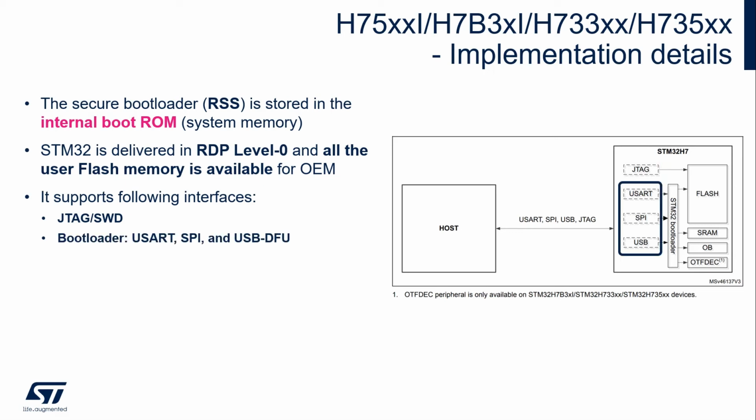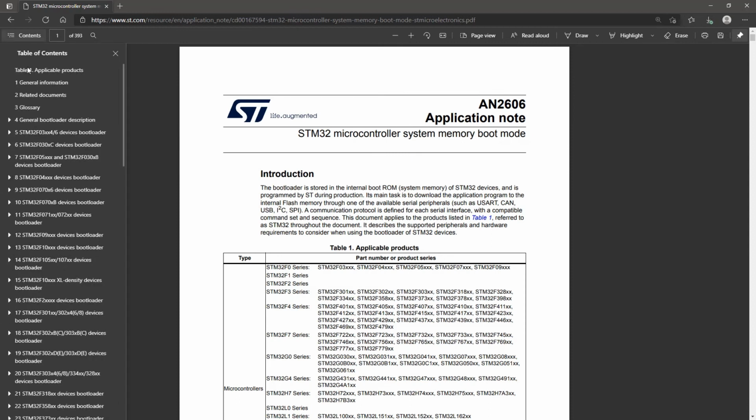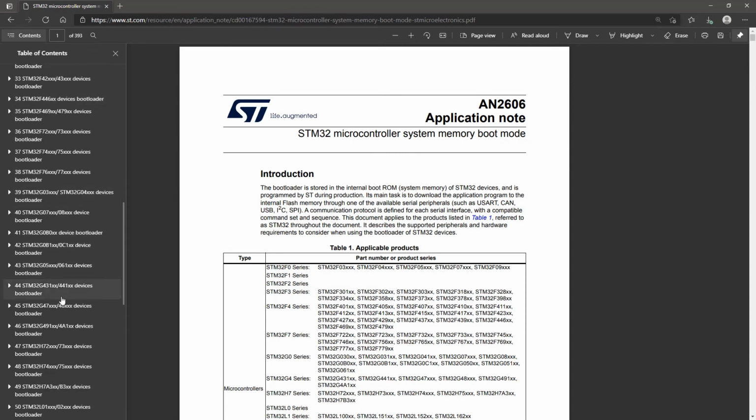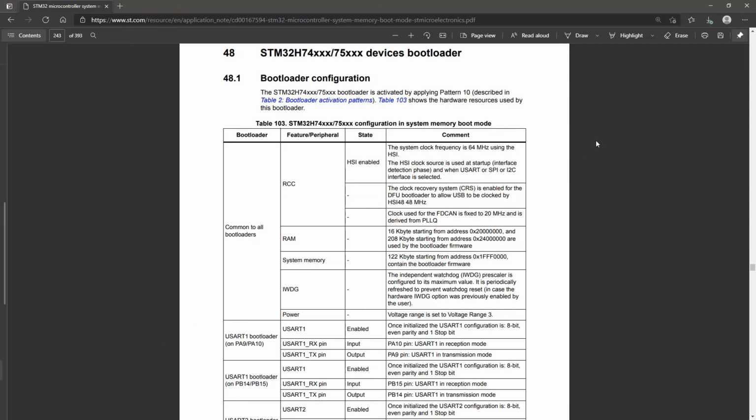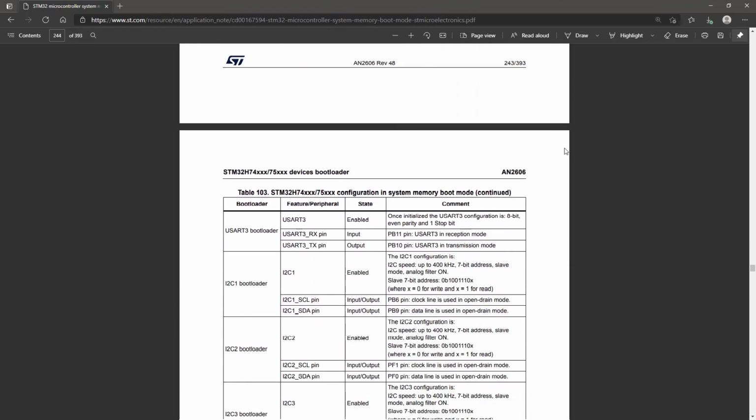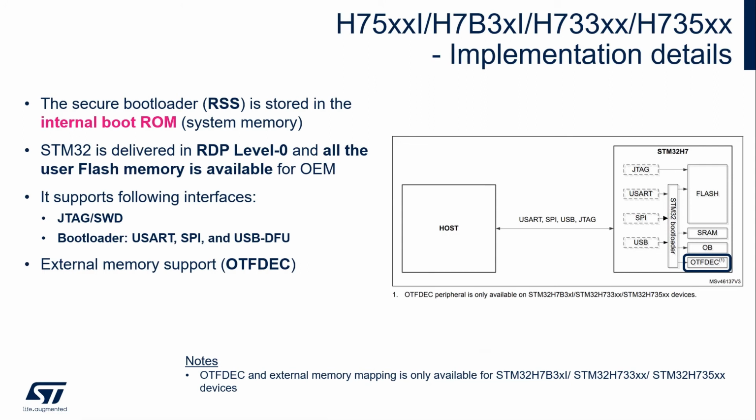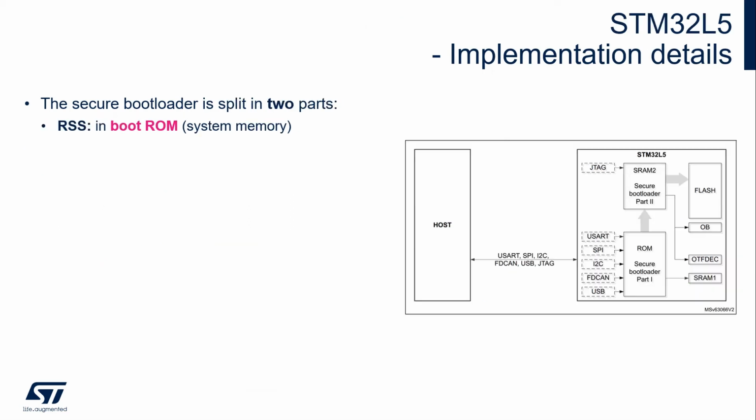Additional interfaces are available through the STM32 system bootloader, in particular in this case USART, SPI, and USB DFU. The support of these additional interfaces is unique for each device. All the information on STM32 bootloader is available in application note 2606 on st.com. Looking, for example, for the spec of STM32H7, you will find a list of peripherals and GPIOs supported, and all the relevant information. In addition, for selected part numbers, the on-the-fly decryption peripheral is also available, enabling SFIX for external memory provisioning.